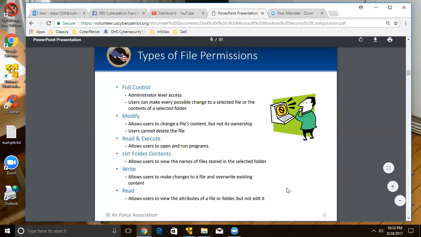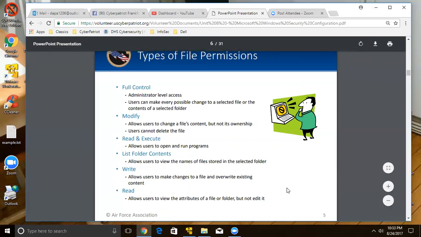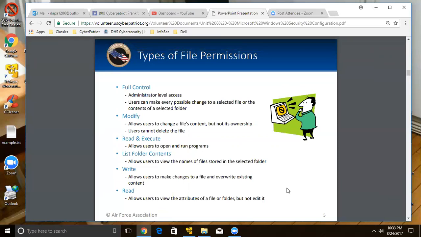Maybe if you need to check and make sure some reports ran, that might be an example. Operator goes in, checks in the morning that the nightly reports all ran, sees all the files that are supposed to be there, can check off the list and say, yep, that's good. That's about the only use case I've run across or have seen, but pretty seldom used with that list folder content. Write permissions, make changes to a file and overwrite existing content, self-explanatory. And read access, let users read the attributes of a file or folder, but not edit them.